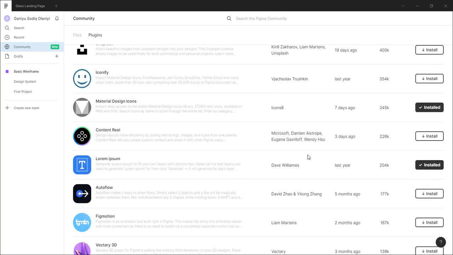Now to install is very simple. On the right hand side here, just click on install. I've installed several of the plugins that I need, and I'm going to show you how to use them.